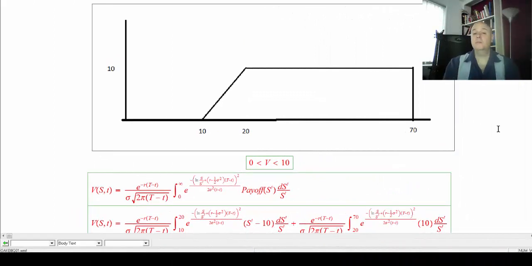All right, say I wanted to price an unusual option that had a payoff at expiry that looked like this. It pays nothing if the stock finishes below 10. It pays on this line, S minus 10, if the stock finishes between 10 and 20. This sort of looks like a call, but it caps out at 10 bucks. So if the stock finishes anywhere between $20 and $70, the option pays $10. If the stock finishes greater than $70, the option pays nothing.